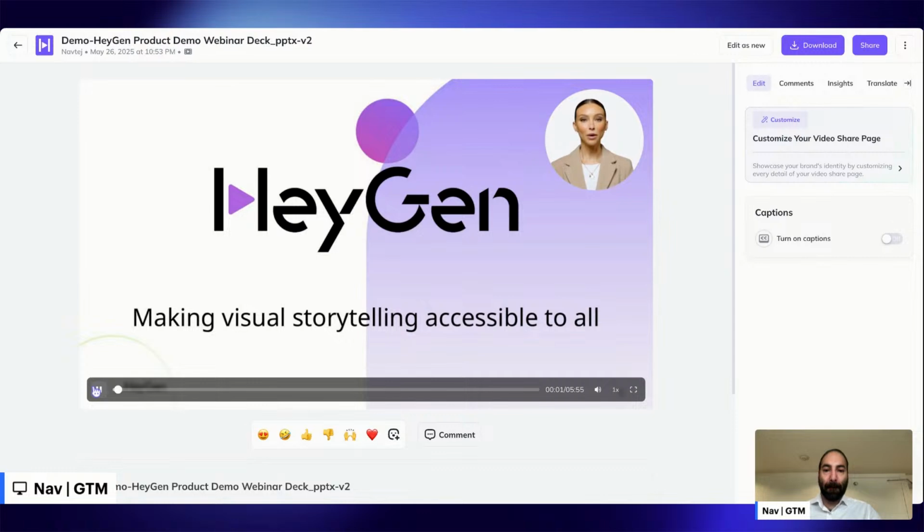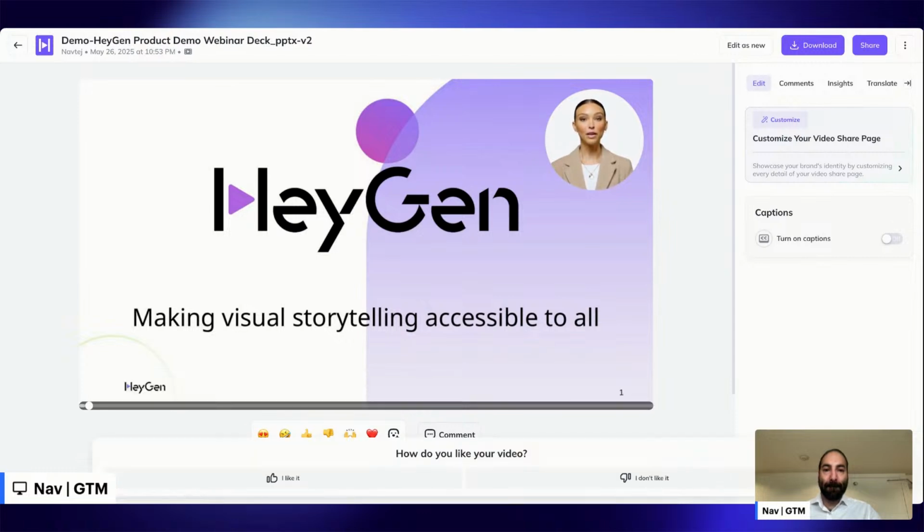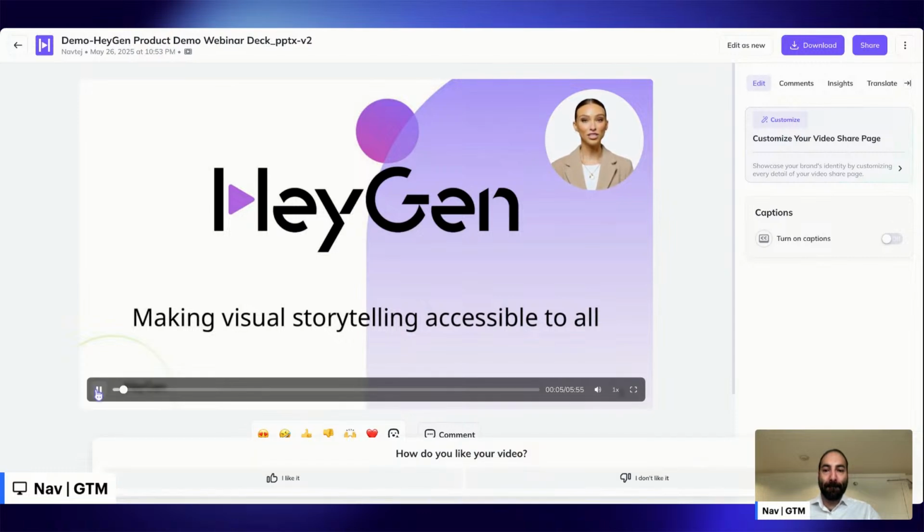Visual storytelling is now more accessible than ever, empowering individuals and businesses to convey messages effectively.